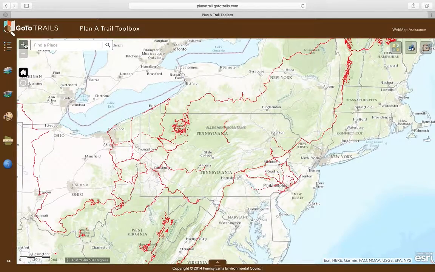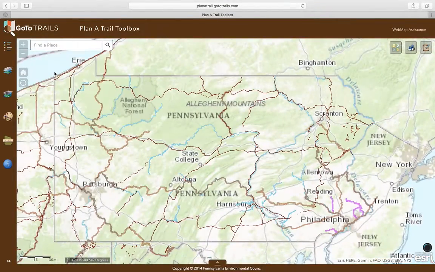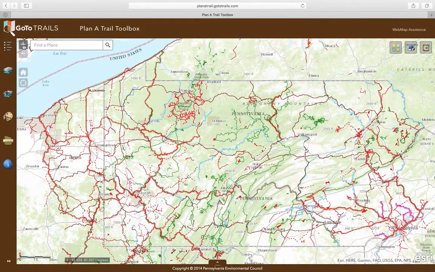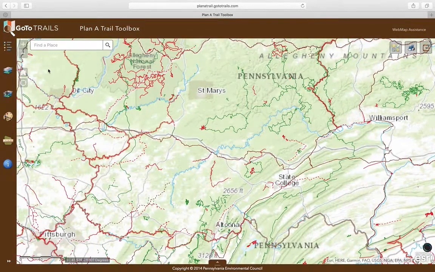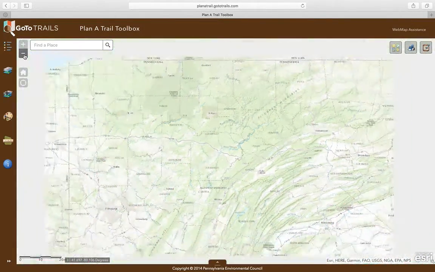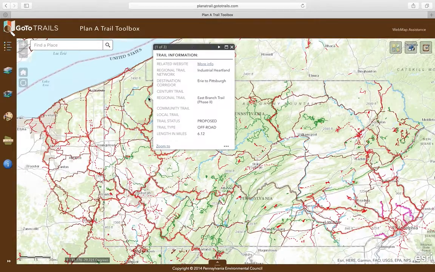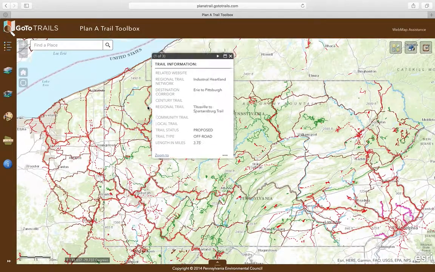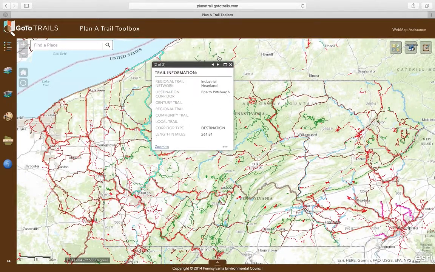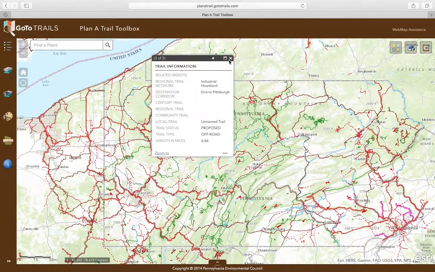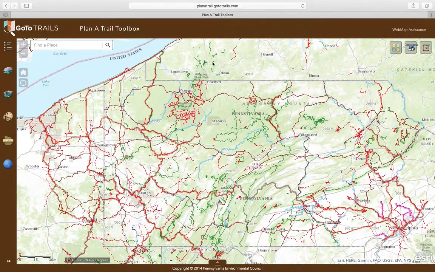If you look to the top left-hand corner, we have the zoom in and zoom out feature. As you zoom in, your map will load more data and information, and as you zoom out, there'll be less detailed information displayed. You can also find out more information about the trails by clicking on them. As you click on them, an information box will come up that shows details like the destination corridor, the regional network, and trail length. As you zoom in, you get more information about each individual trail.